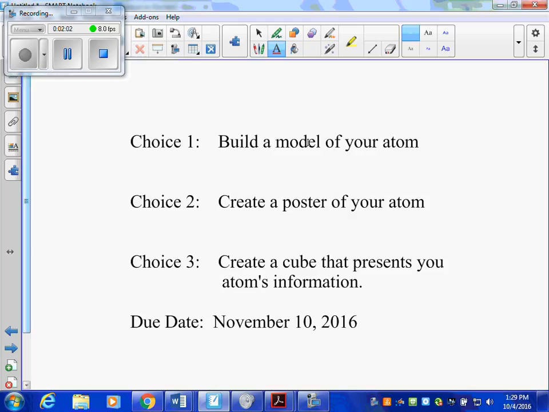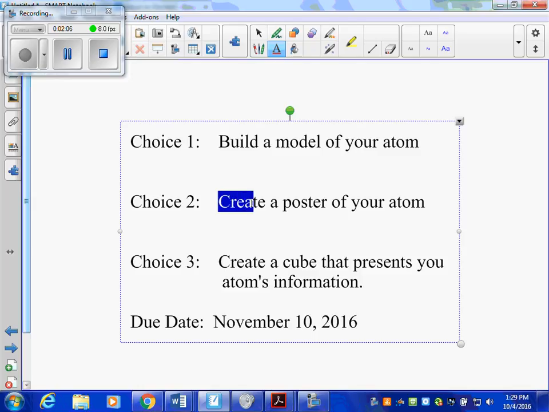Or, if you're not as crazy about that idea, you could create a poster of your atom. The poster presents information that you have researched. I will show examples of a poster that's done very well. And your third choice is to create a cube, which is essentially a poster in a little bit of a different way. It's a small cube about the size of a volleyball or basketball, and on the sides of your cube you'll present that information. So the same information that would be on your poster.